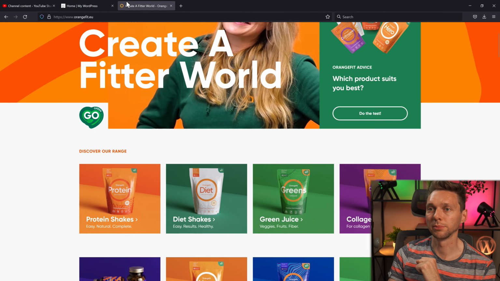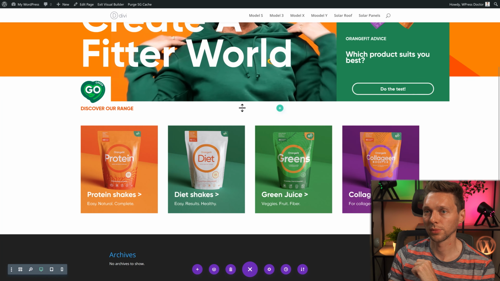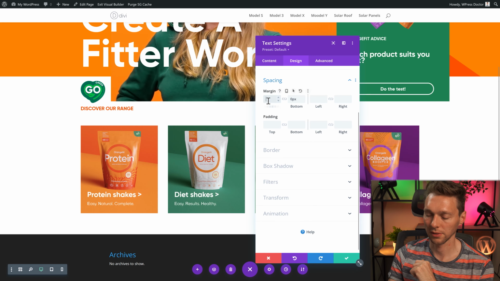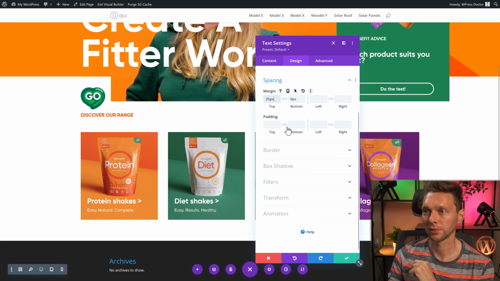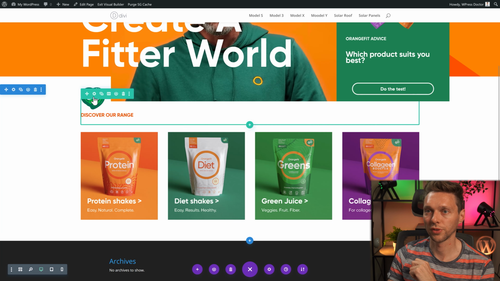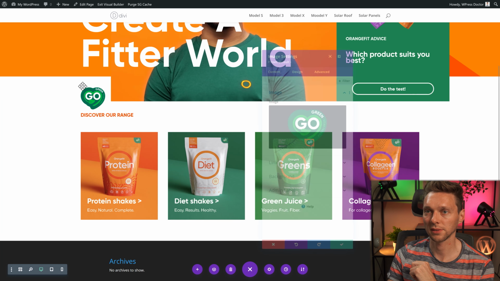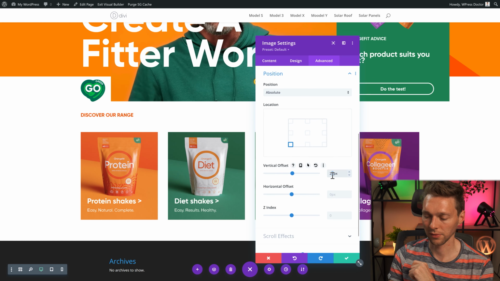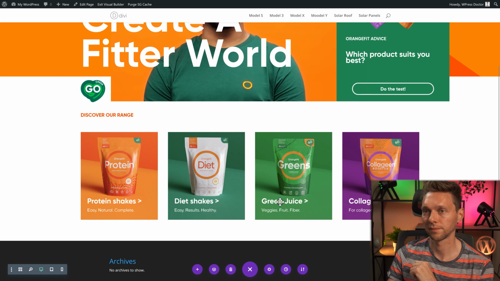All right, this looks pretty amazing. Then we're gonna give this module more space, like this. Design, spacing, 25 on top, like this. Move this one back in its place. Position is 25 pixels. Excellent.